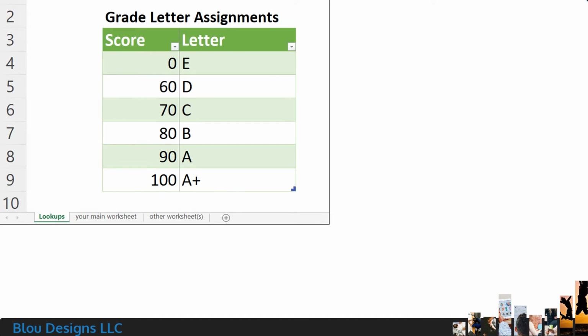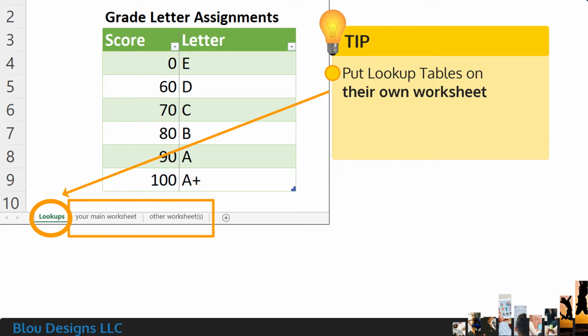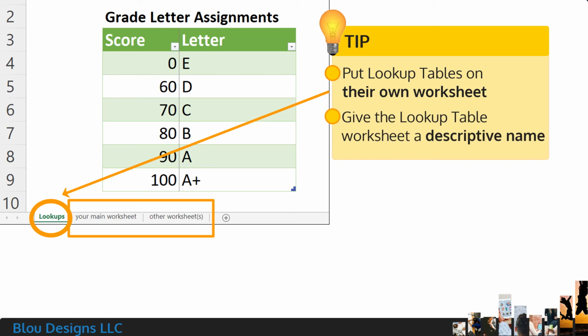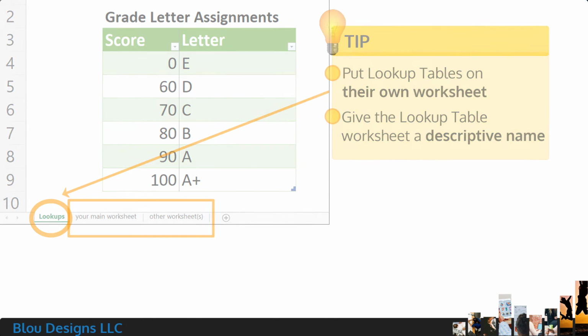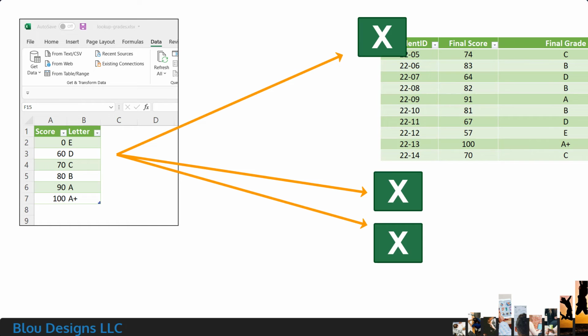While not strictly necessary, I recommend putting lookup information on a separate worksheet from the one that contains your data and calculations. I also recommend giving this worksheet a descriptive name that helps you easily identify this sheet later. I'll call mine lookups.